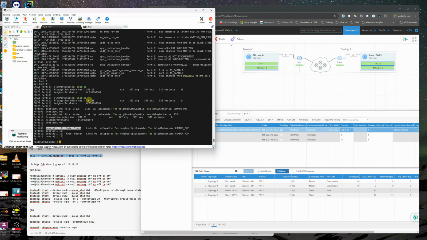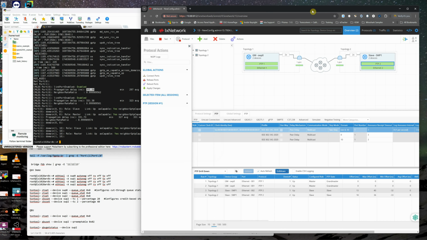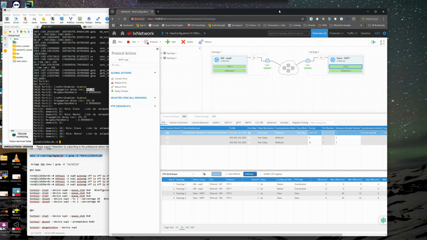And you can see the propagation delay on both. For port 0, I'm looking at about 300 and something. And on the IXA side now, let's look at the IXA side and see what we can check.